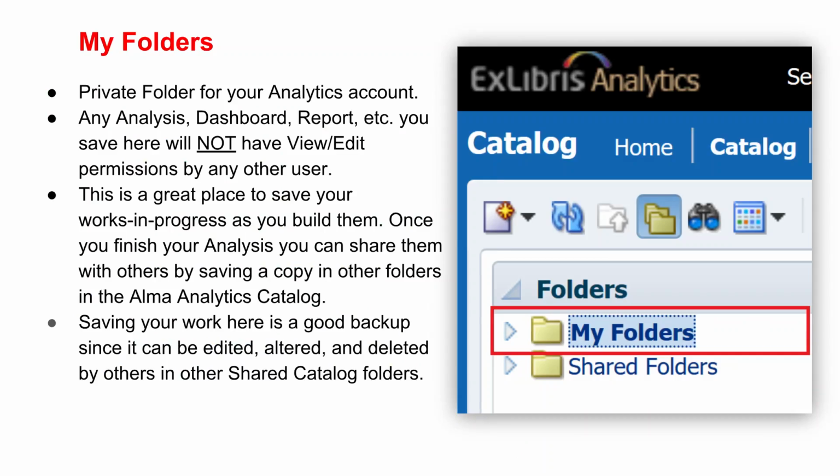So my folders, that is your account folder. It's private. No other user has permission to view, edit, delete, and so forth, things in there. So best practice, when you're starting an analytics report, is essentially to save there, and actually to save often, because we've mentioned before that you may have timeouts. There's been times where I've built a large report and then it times out and I've lost a lot of stuff. So it's good to save frequently.